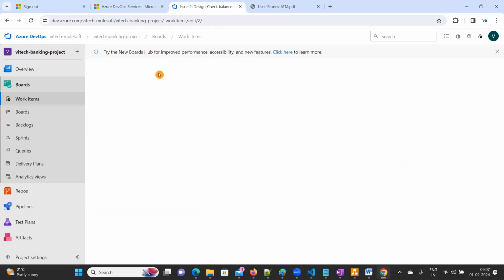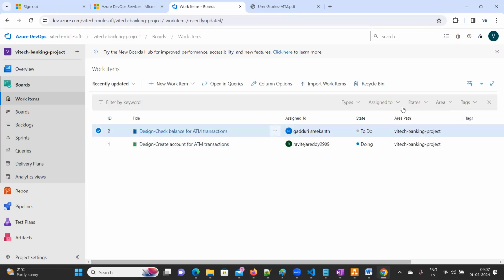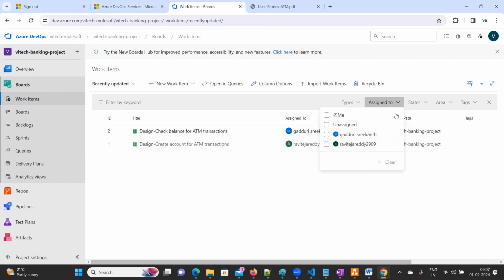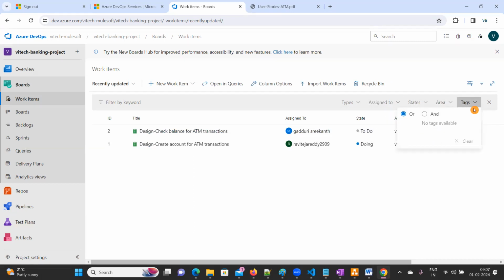See here, you can search issues and assign to. I can filter here. What is the state? What is the area? What are the tags? It is available. Everything will be available.